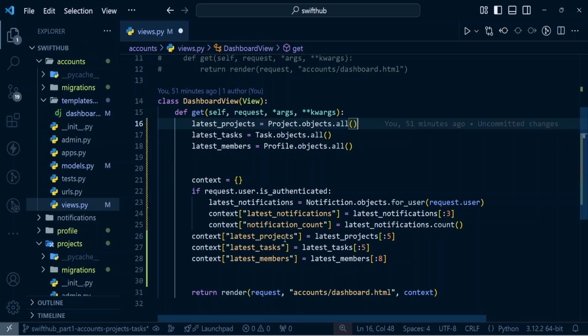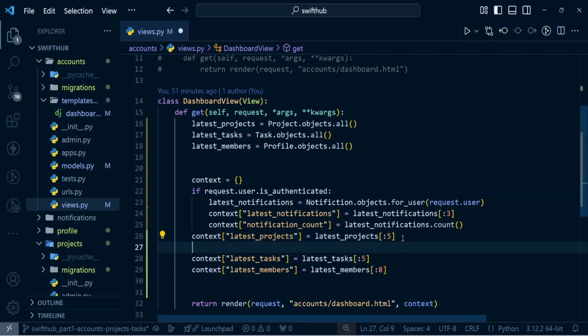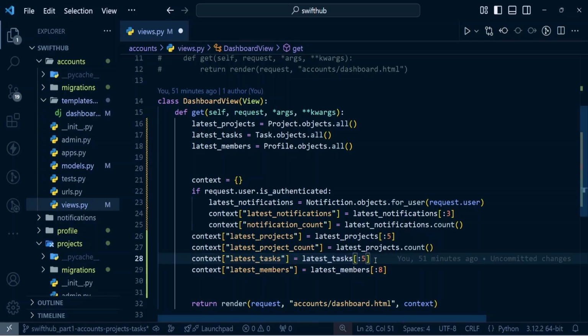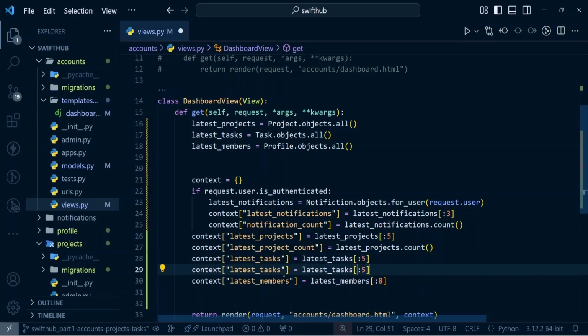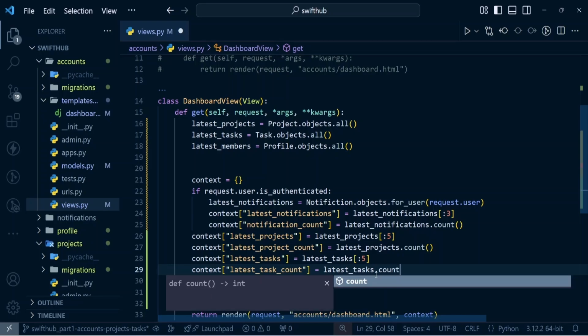So now that we are here, I'm just gonna come to the latest project, copy this context, and then paste it over here. So I'm gonna have latest_projects_count like this, and it's gonna be latest projects dot count like that. I'm also gonna do the same thing for latest task, copy it and then paste it over here. And now we're gonna make it latest_task_count like that. And I'm just gonna put the count over here, count like this.